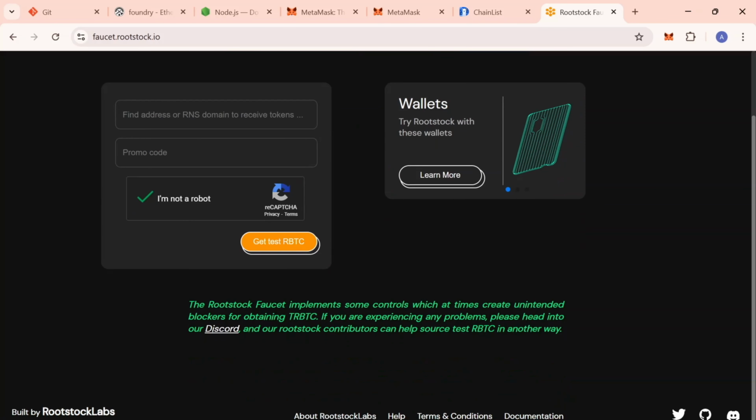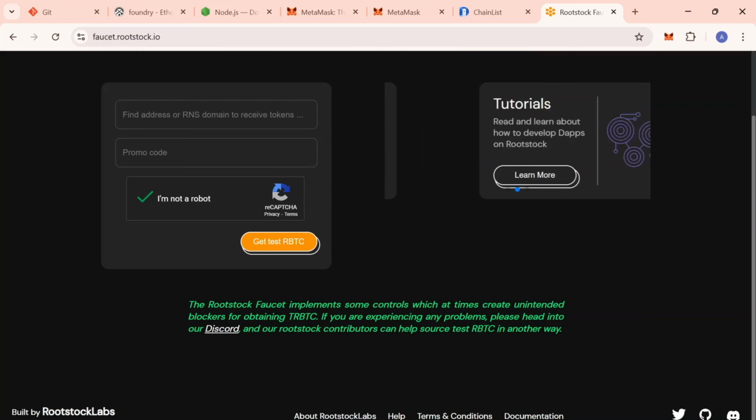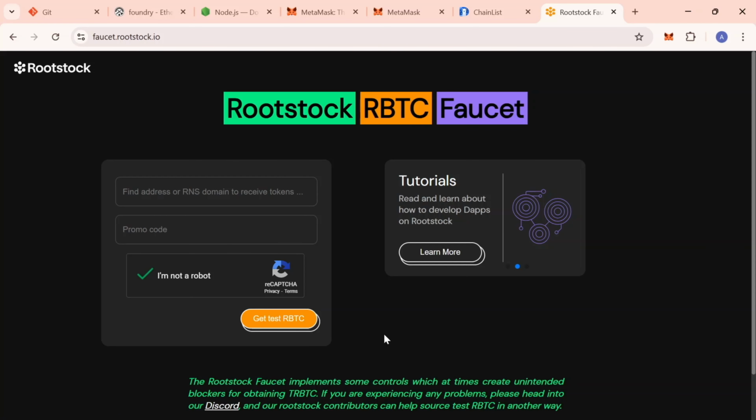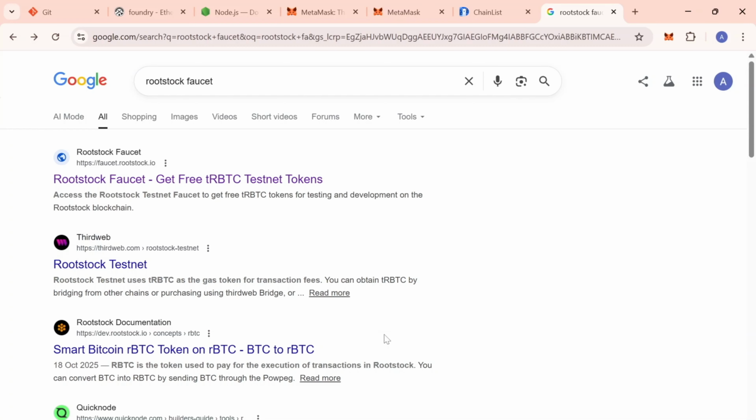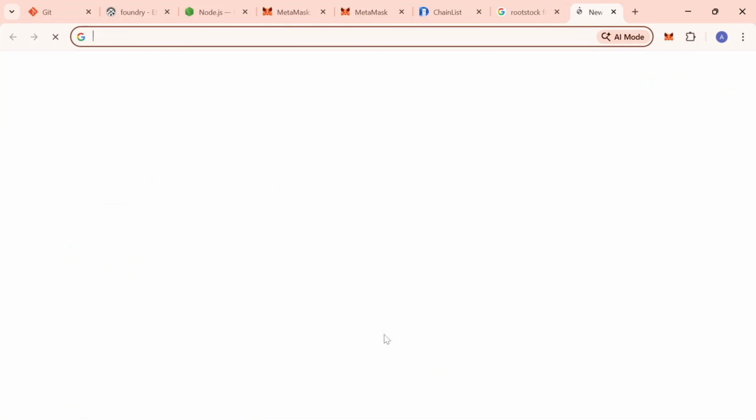These are used for development and testing purposes. They have no real monetary value. We can deploy, test, and interact with smart contracts without spending real funds. So these were the main prerequisites required.